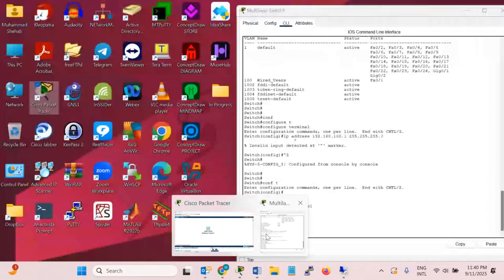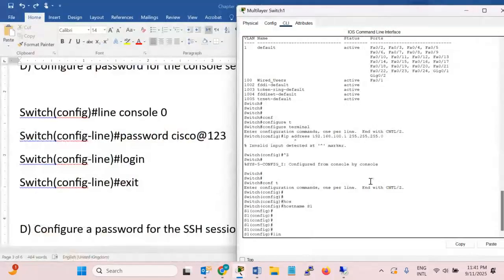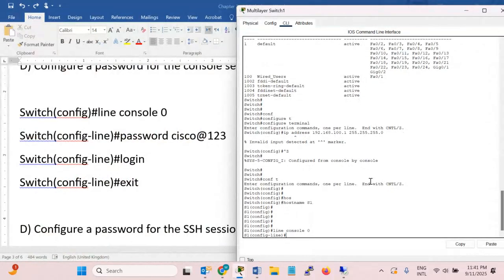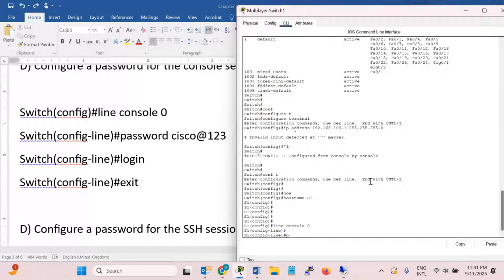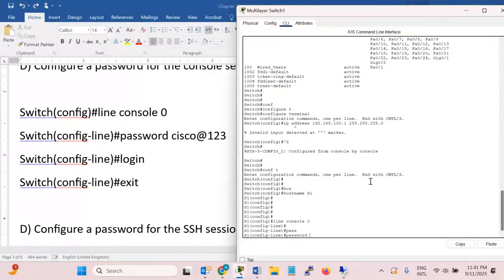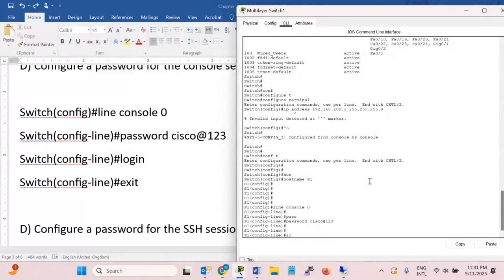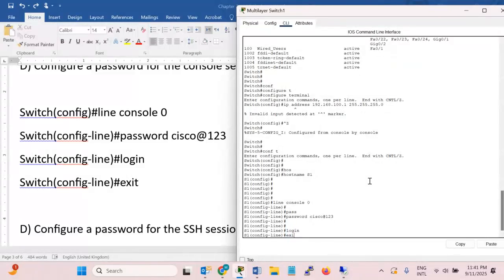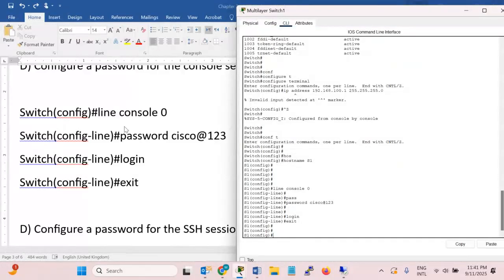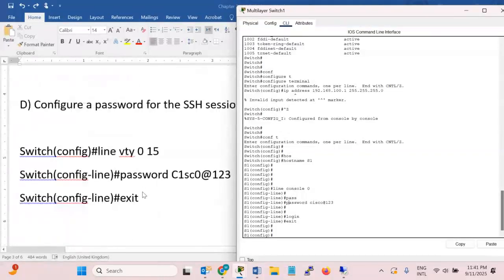Okay, I will go to the switch. I will enter line console 0. This is for those who want to connect their PC to the switch and directly access the switch. I will put a password for them. So if they know the password, then they can log in. Password Cisco@123, login and exit. By putting these commands, you set up a password for console.